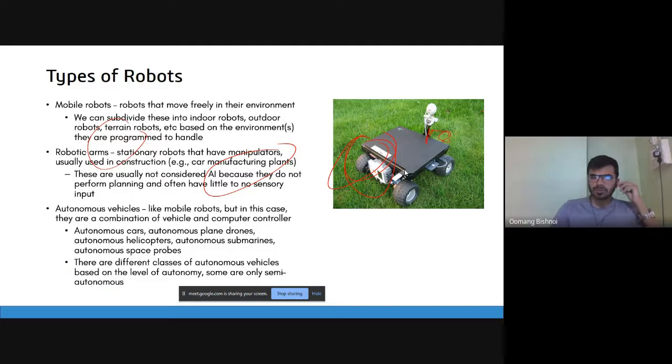Now come the autonomous vehicles. Like mobile robots, but in this case they are a combination of vehicle and computer controller. So autonomous cars, autonomous planes, drones, autonomous helicopters, submarines, space probes. For autonomous cars, you must have heard about the Tesla. Then the drones that the US military is using, which are used to carry out drone strikes and all.